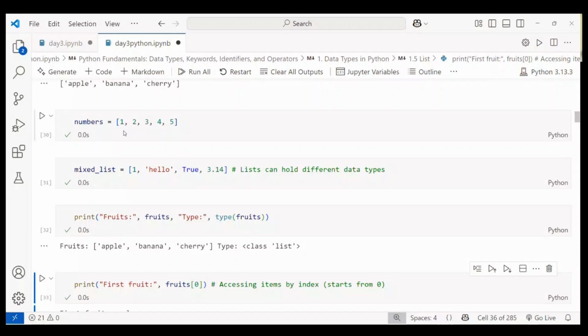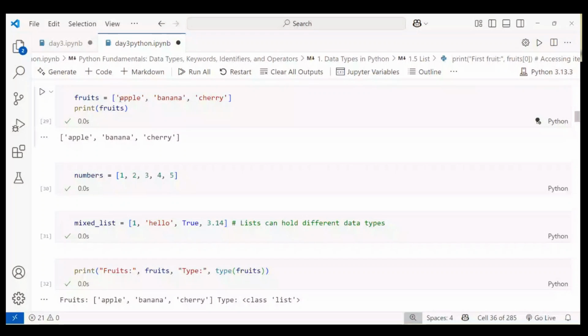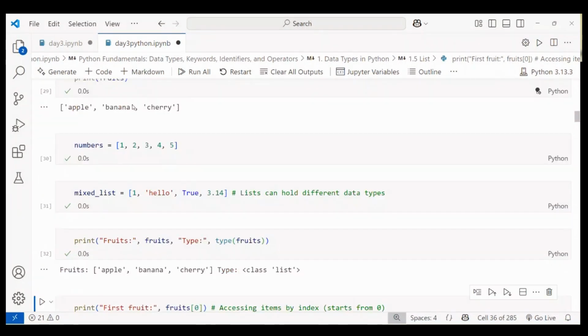When I give the indexing number 0, I will get 1. When I give index 1, I will get 2. If I give 2, I will get 3. If I give 3, I will get 4. If I give 4, I will get the value 5. Like this, with the fruits also: I'm giving indexing 0, I'll get what? Apple. You can see it, right? The first fruit is fruits of 0.